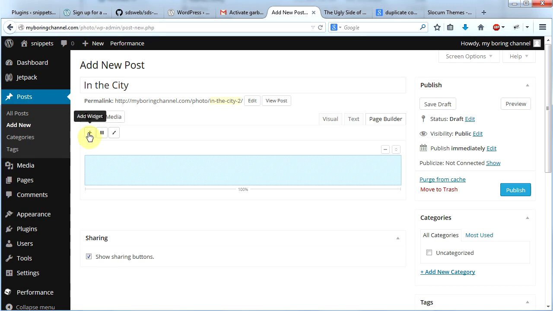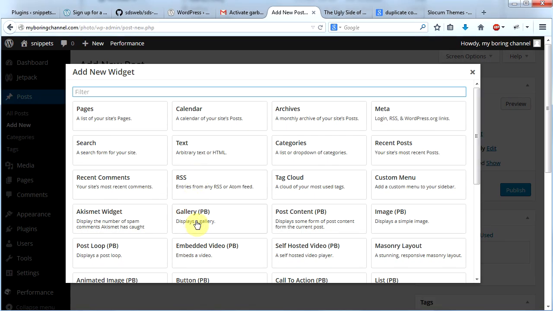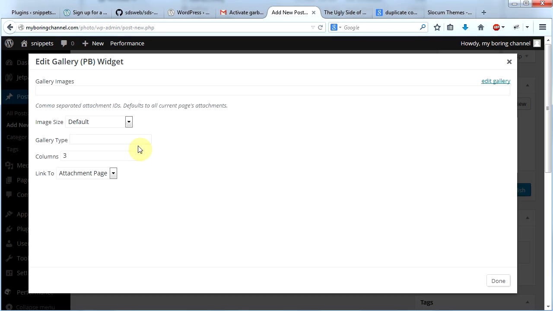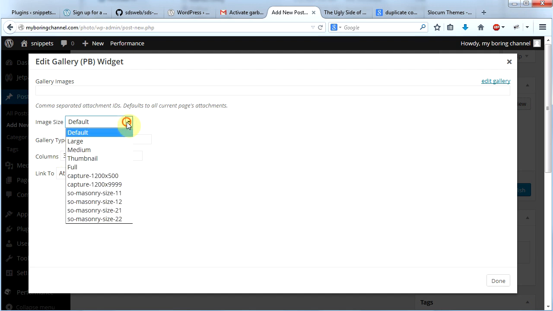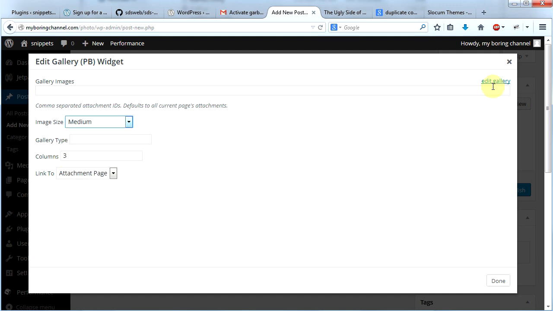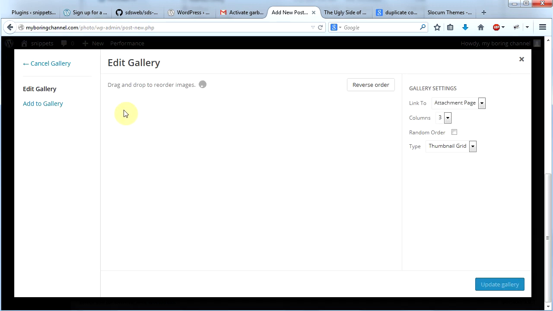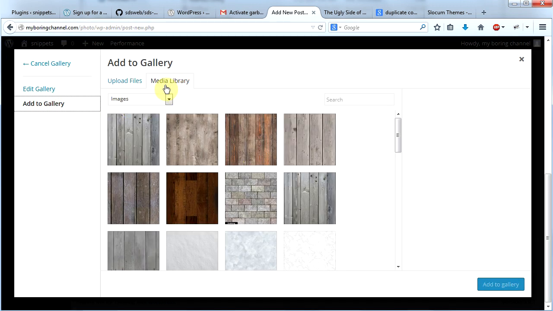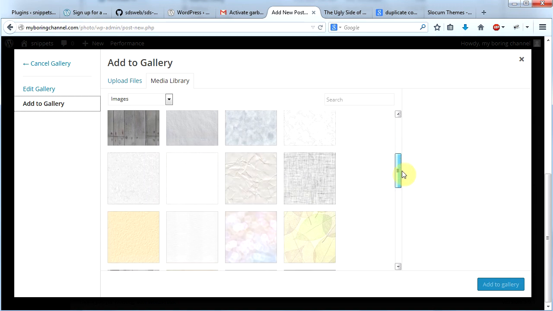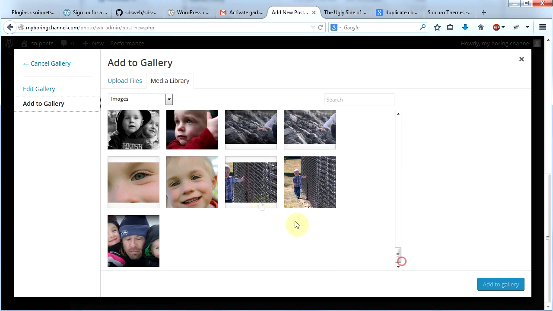I'm going to click the plus button here. I'm going to click the gallery. I'm going to make sure I have 3 columns. I'm going to set the image size to medium. Then I will edit my gallery. I'm going to click Add to Gallery. I'm going to pick images from my media library. I will scroll down and pick the pictures that I think fit with In the City.